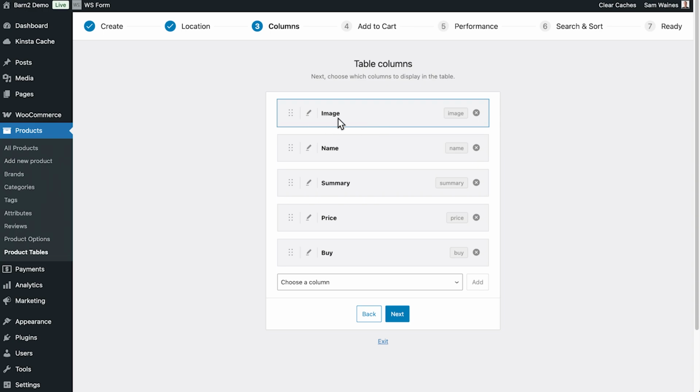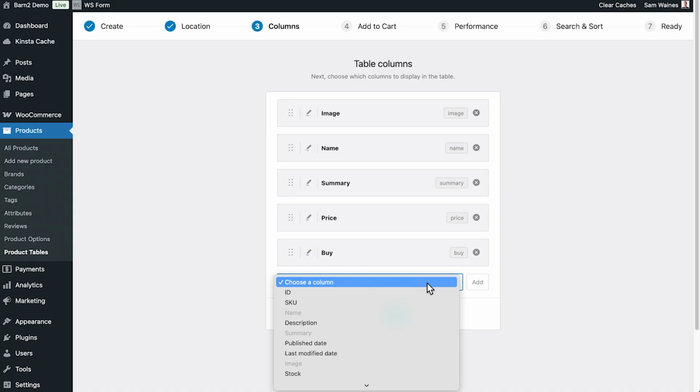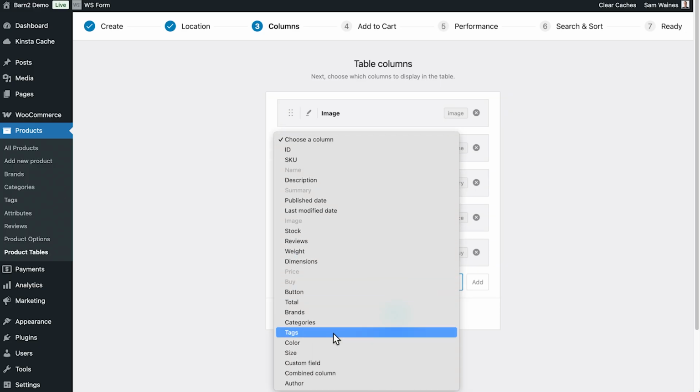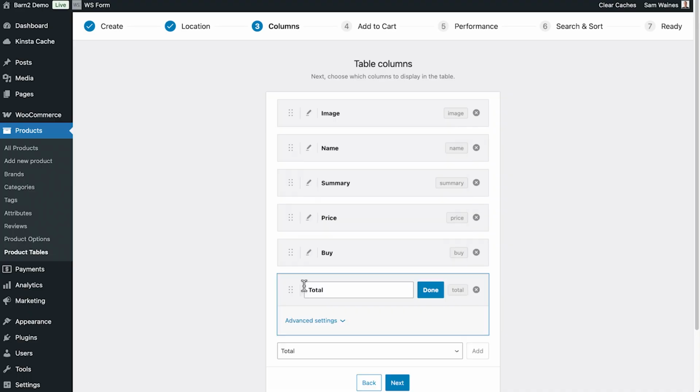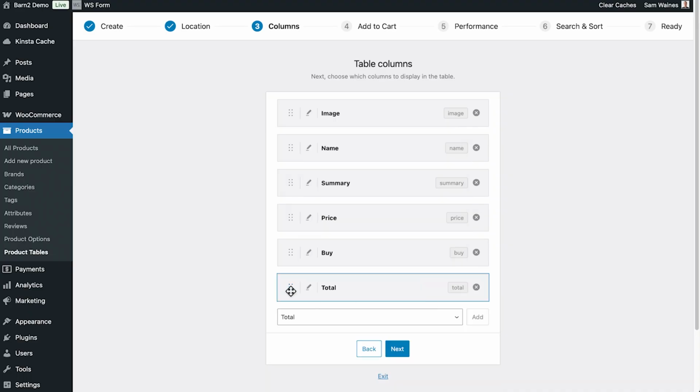So in the left-hand column will be an image, followed by the name of the product, a quick summary of it, the price, and the buy option. There are many others that you can choose from, including a total price. So I think that's a good one I want to add before the buy column. I'll click on done. And then I'll drag it up here. I'll show you how this total column works once we get onto the store page.